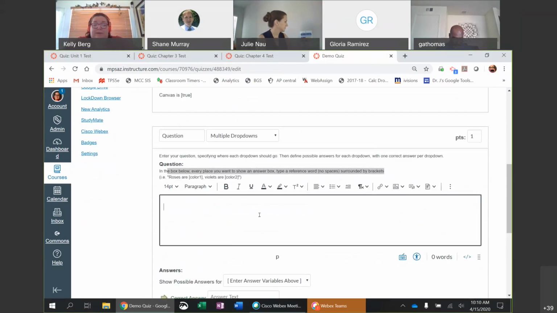All right, so multiple dropdown. The War of 1812 started in, and then you could put bracket year, and then you could select to choose some drop-down years for that. Let's see, the next election for president will be in, and then I can put year, because this is my second category with the year.